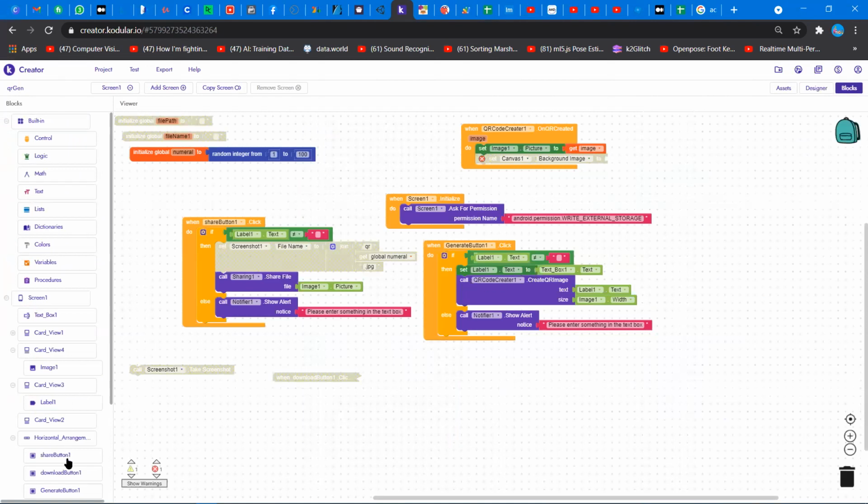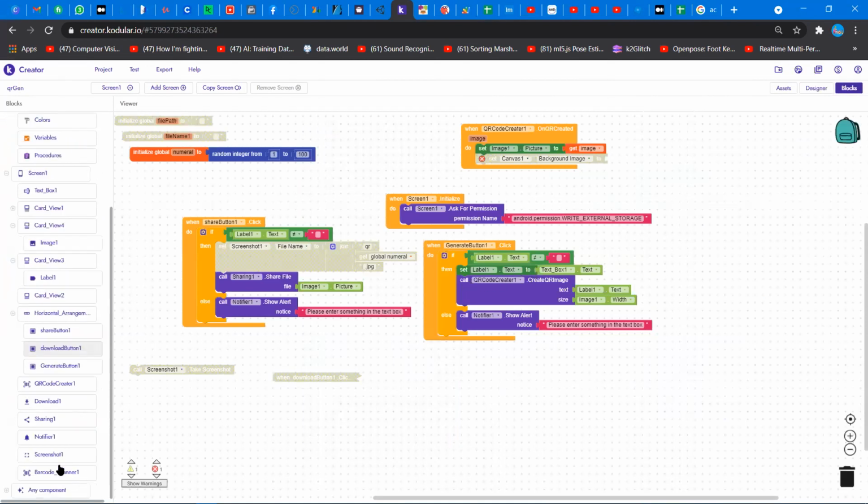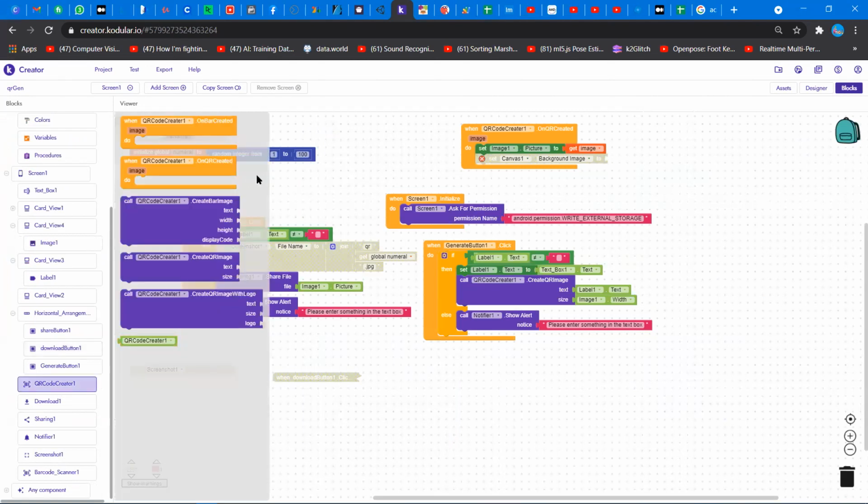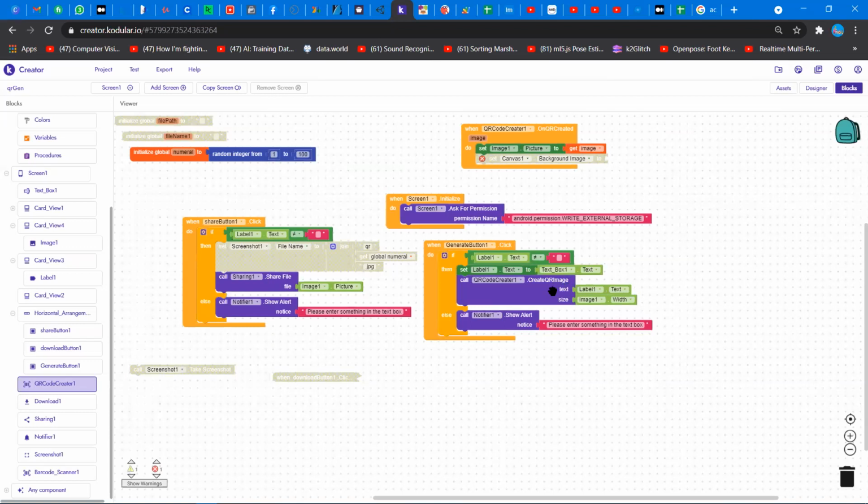Go to your blocks. Where's my extension? Okay, go to QR code. We want this block, the fourth block: QR code, create QR code image text size. Now what we want to convert is whatever is shown on our label. So you go to your label.text, snap it here, and then the size that we want.